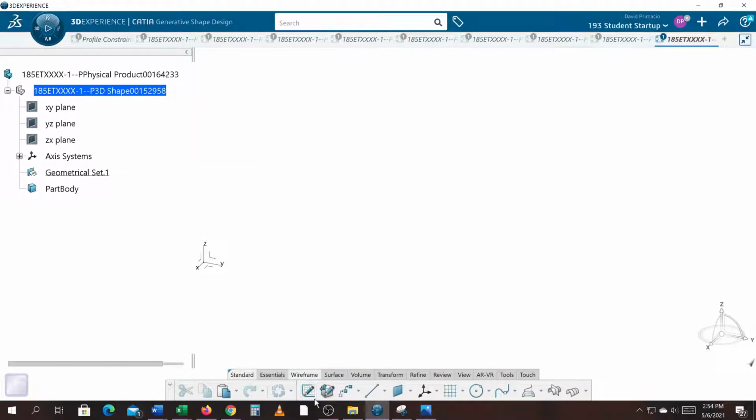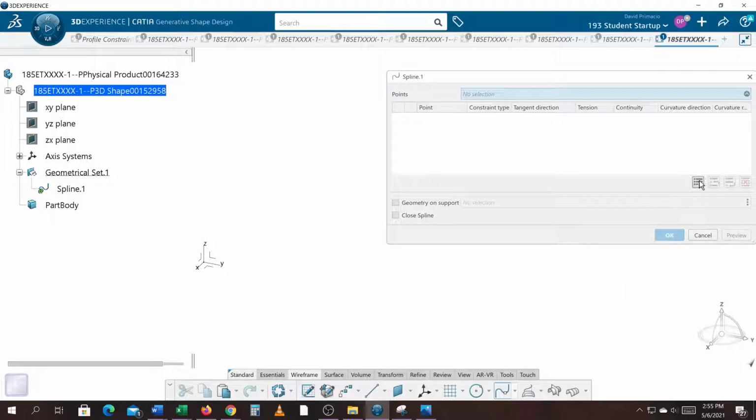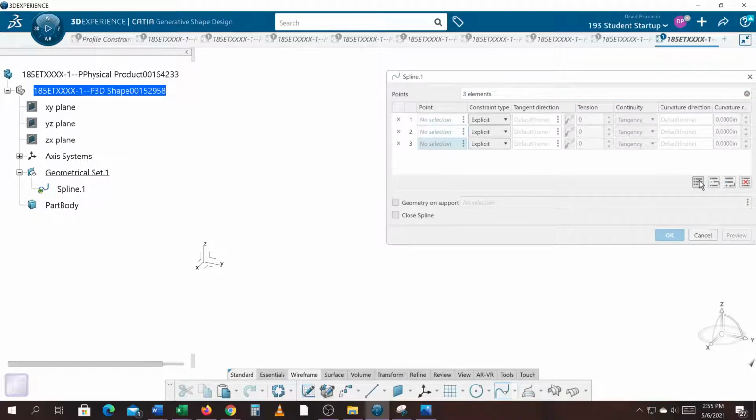Okay, I'm going to attempt to do a spine for the rectangle. So I'll click, actually I'm going to try and do a spine, and I'm going to add several points. So I'm hitting the add button. I'll do 5, that's good enough.